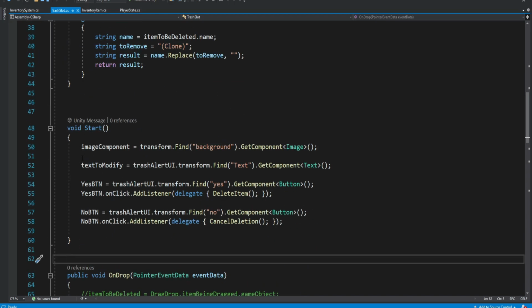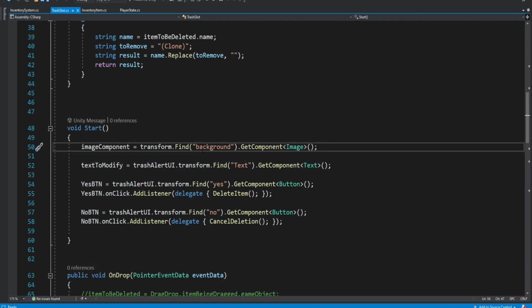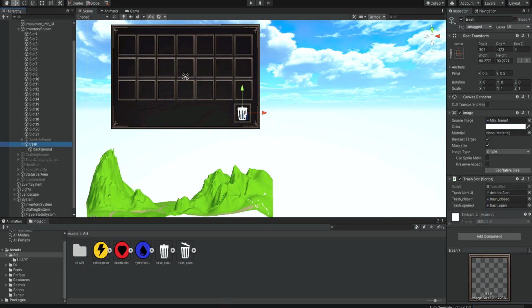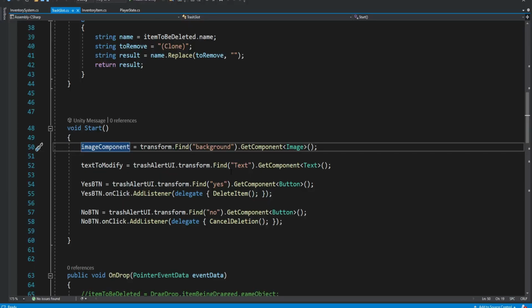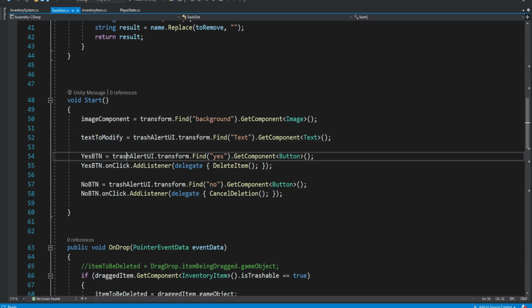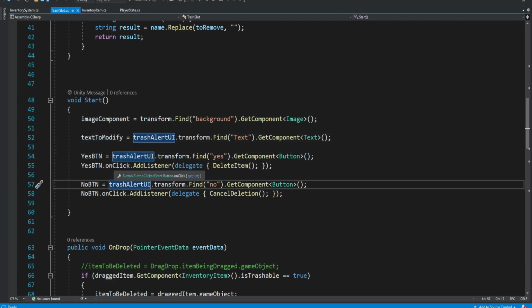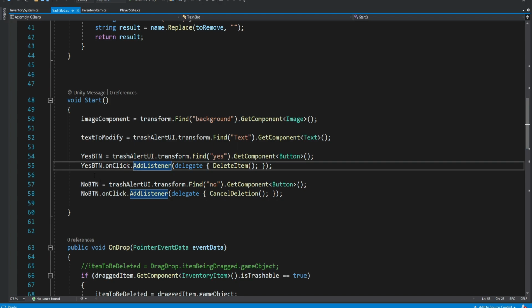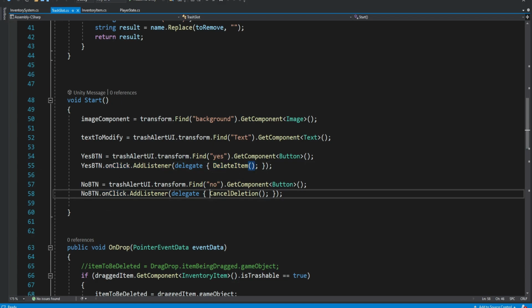So in the start method, we get some references. First of all, we get the image component from the background, right? This image component. Then we also get a reference to the text to modify. And then we get a reference to both of these buttons. And we also add a click listener to both of them. So when we click on the yes button, this method will be called. And when we click on the no button, this method will be called.